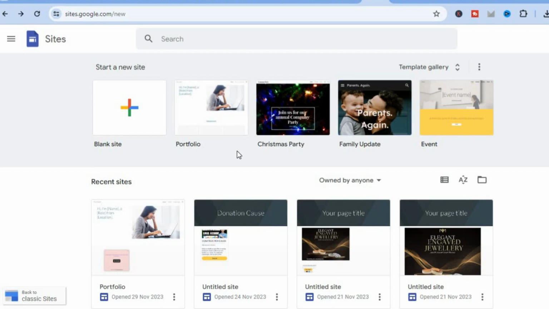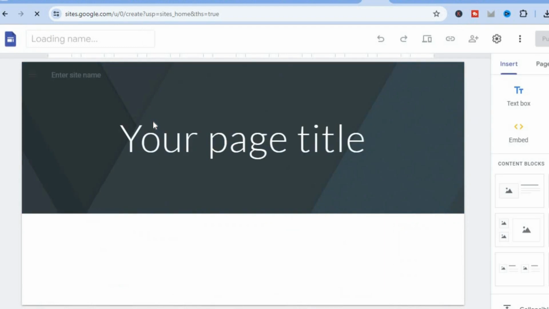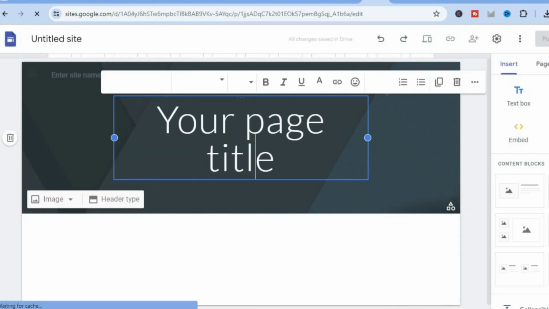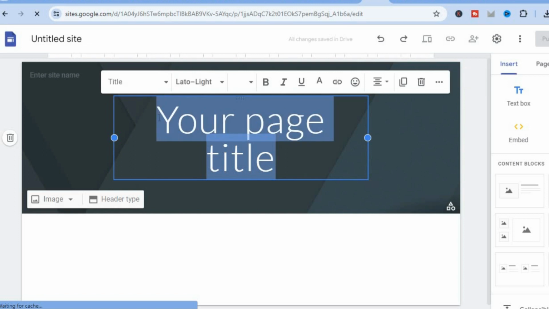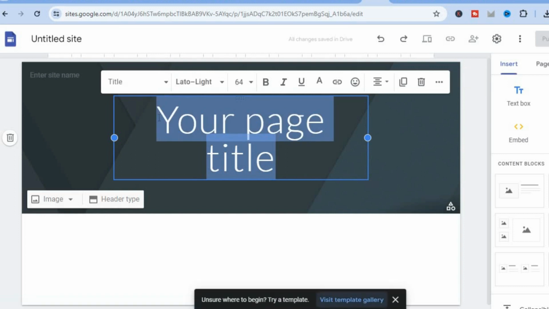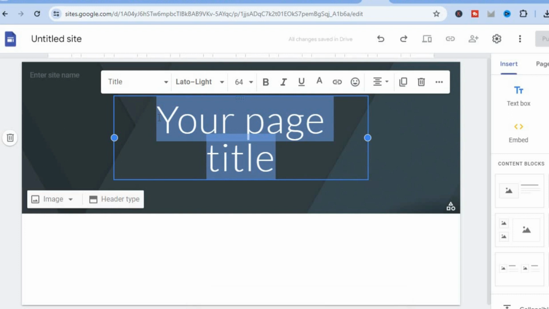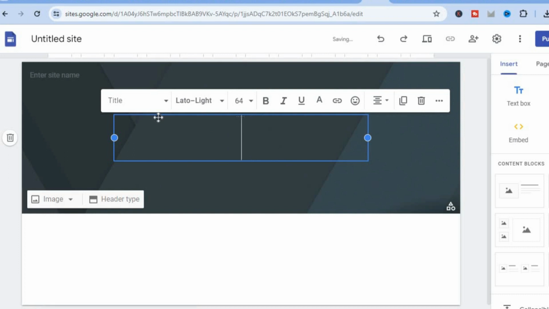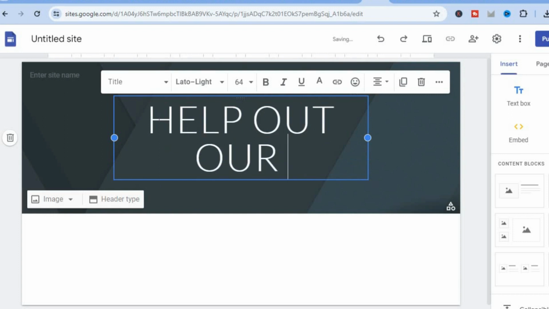sites.google.com. Once you have done that, you're going to tap on blank site in the top left hand corner. After you have done that, you're going to tap right where you see page title. And since we are creating a charity, for this example, I was thinking to create a charity for disabled dogs. So I'll type in right here, help out our little friends, just for example's sake.